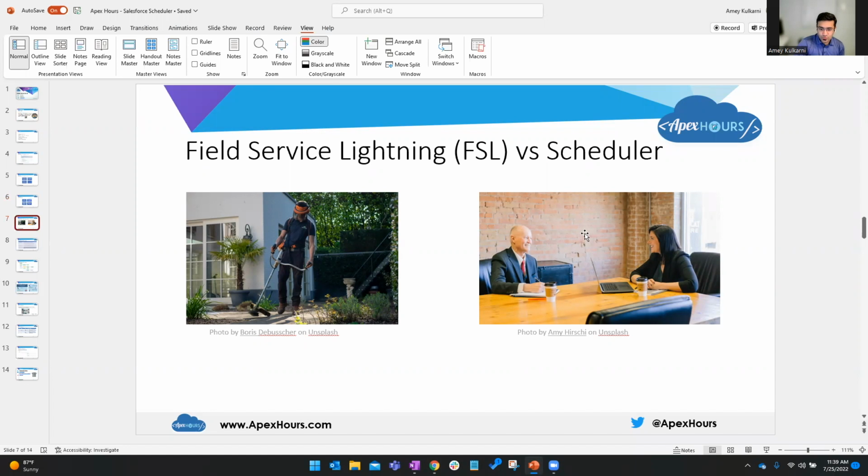Salesforce has two tools to address scheduling requirements, FSL and Scheduler. The question is, as an architect, which one will you choose? Which one will you recommend to a client? Or as a client, which one should I choose for my company? The answer is pretty straightforward. If your employee or service resource is going to the client's location, then FSL is a good fit. On the other hand, Salesforce Scheduler shines if the client comes to your location or office to visit your service resources. All right, now that we have covered an overview, let's zoom into the data model.